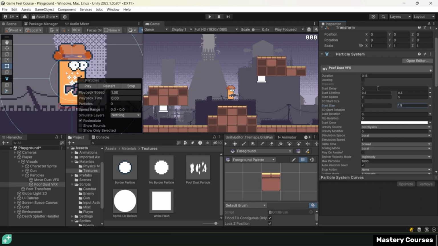Now again, I've already played around with these values a bit, but this will get us pretty close to the effect that we're looking for. Let's go ahead and see what that looks like so far. Nice. We don't have nearly enough particles, but we're off to a good start. Let's change the gravity source to 2D physics and change the simulation space to world.